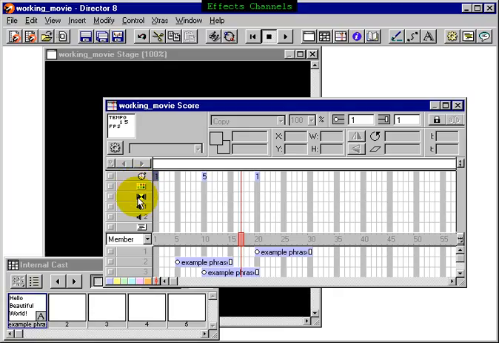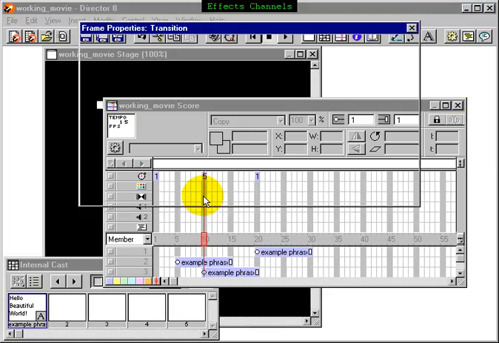Now below the palette channel is the transition channel. This channel holds information about how changes between the preceding frame and the current frame are dealt with. For instance, whether a dissolve is used to transition between these frames or a wipe. Double-clicking on a cell in the transition channel allows us to specify a transition. Let's do that right here between these two frames. Double-click.